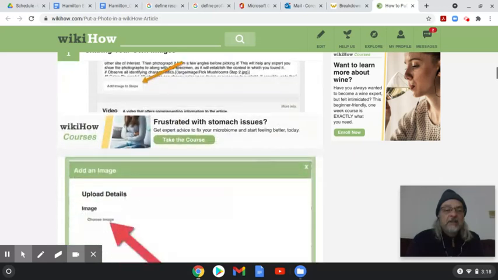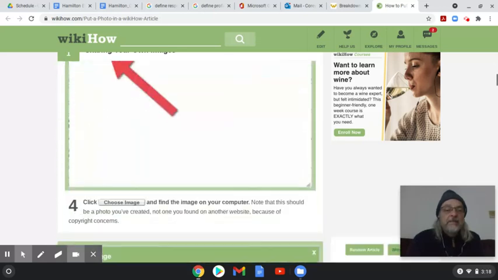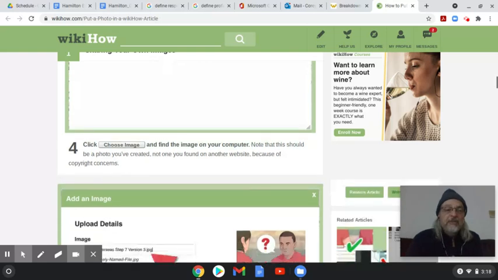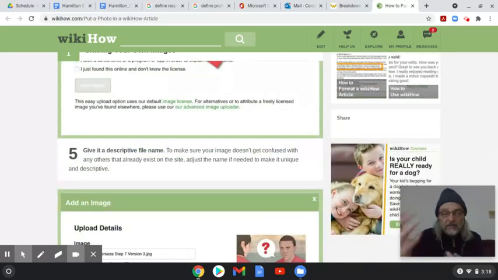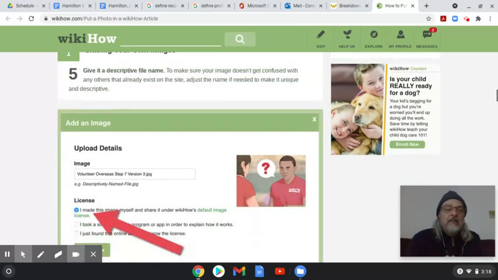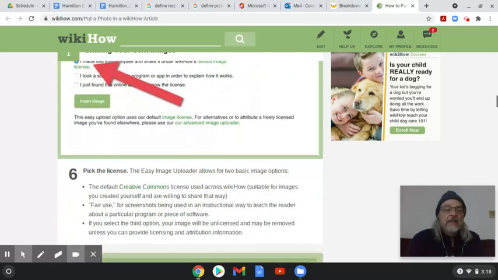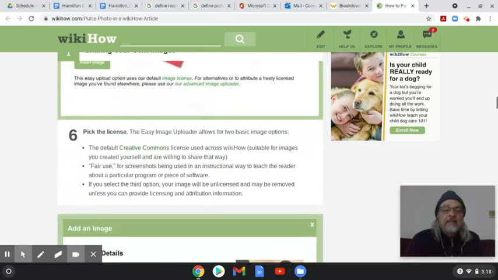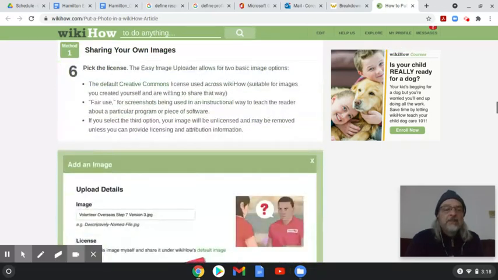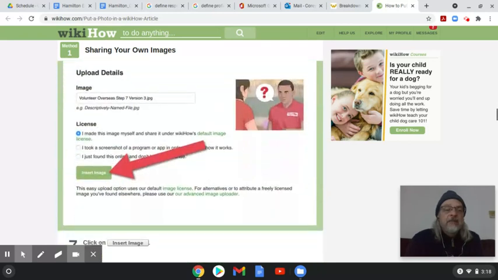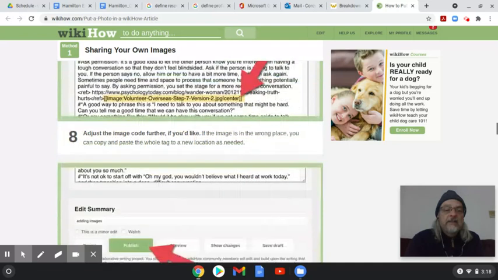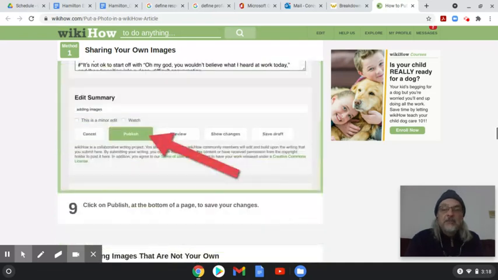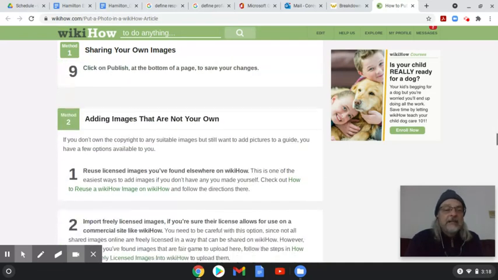It's going to ask you for the location. And then choose your image. You find it on your computer and add it. I think most of us are pretty familiar with how to add an image. You choose from your own computer, add the file name, and then pick the license. The default is a Creative Commons, and that works just fine. And then insert the image. Boom, it comes in. And if you need to adjust it, it gives you the different details.